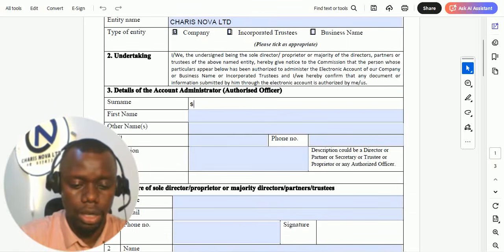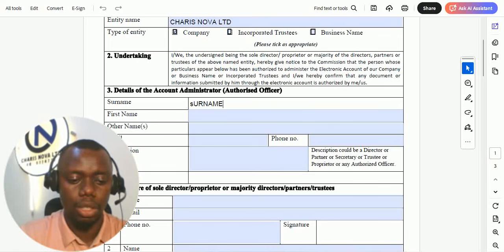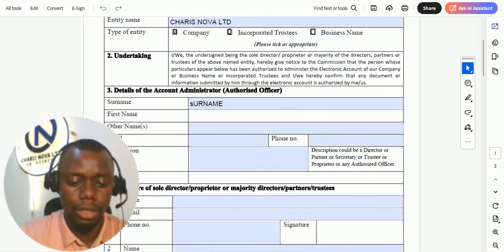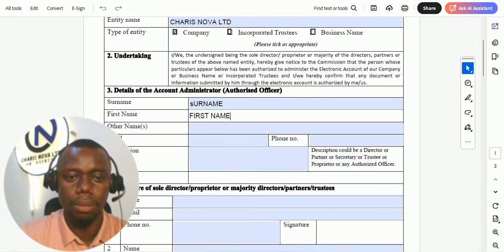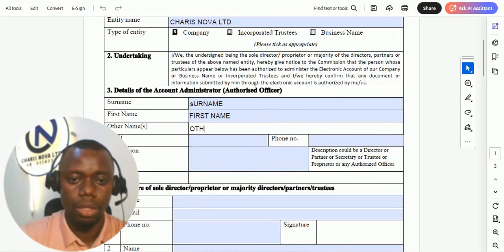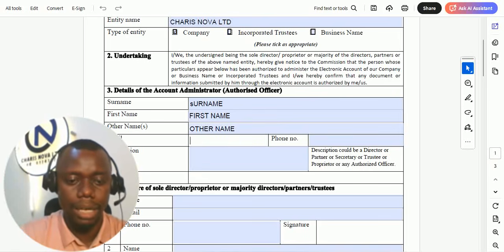So you put in the name. This one is surname, okay? After that, you put in the user's first name, right? First name. You put in the other names, right? And then you put in the email address at gmail.com, right? Then you put in the phone number.